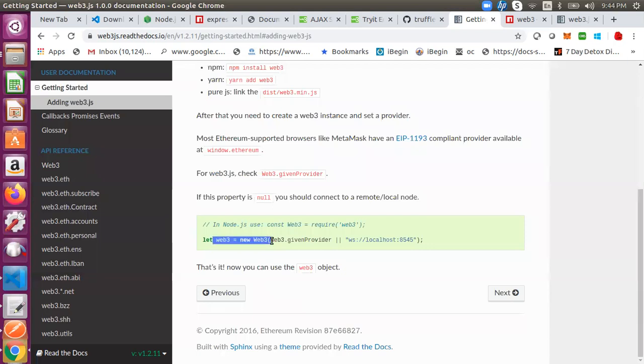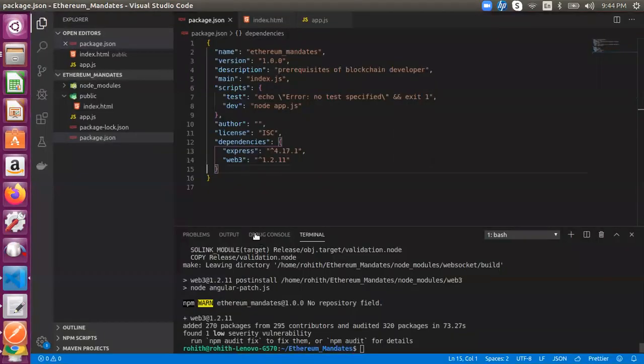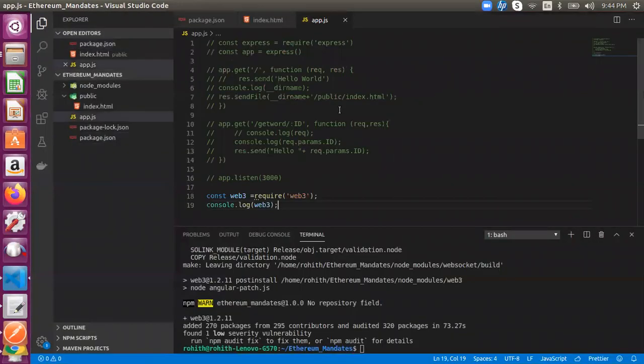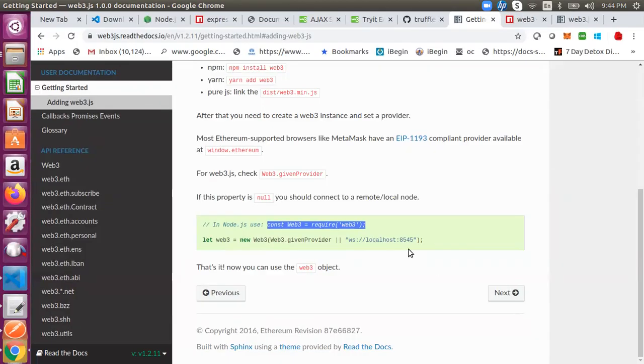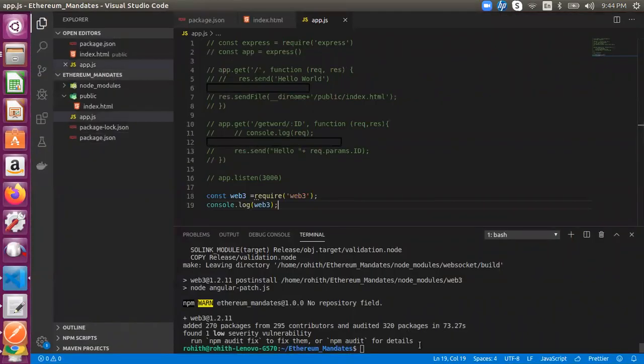Basically, let web3 equal to new Web3 with the HTTP provider, localhost 8545. Our blockchain is already running on localhost 8545, so I can use this statement directly. Or in Node.js, you can use const web3 equal to require web3. That's what I have typed here. Right. So now I run node app.js.